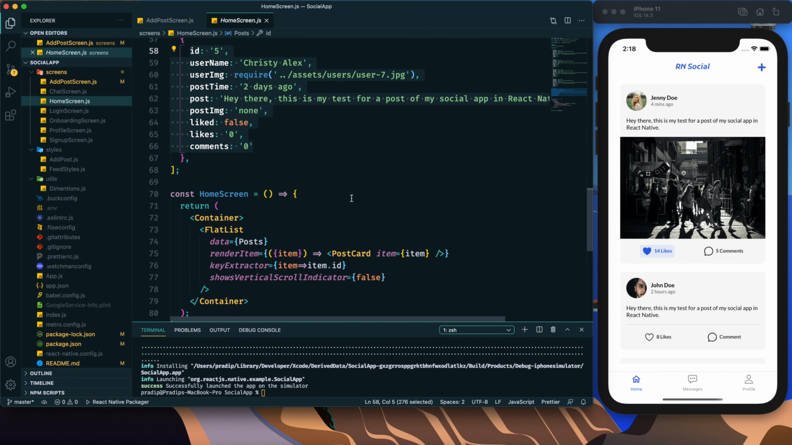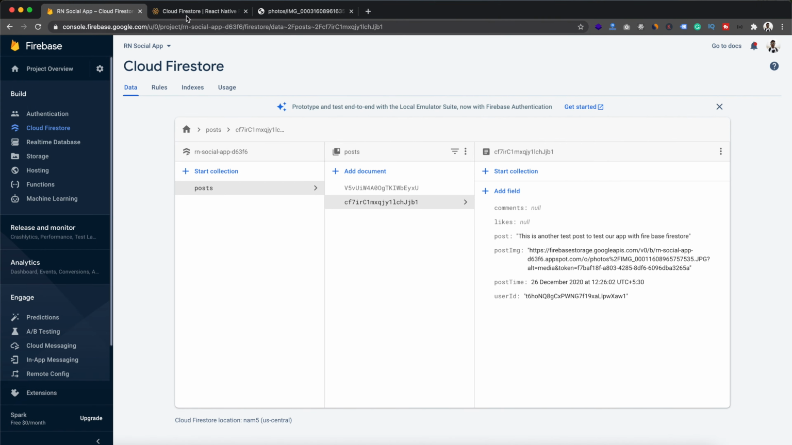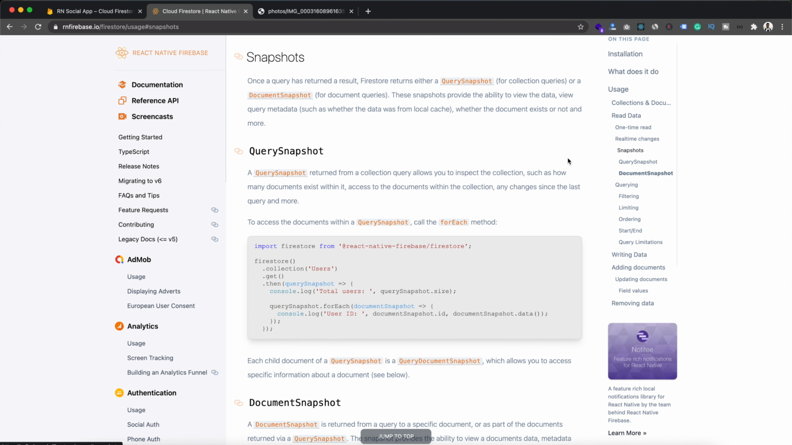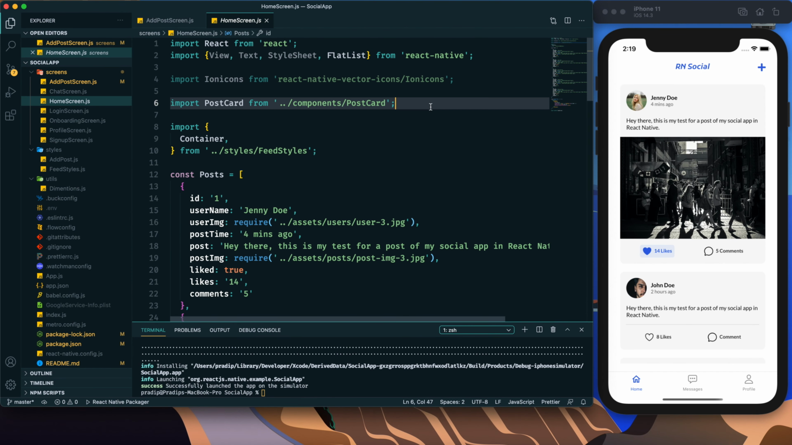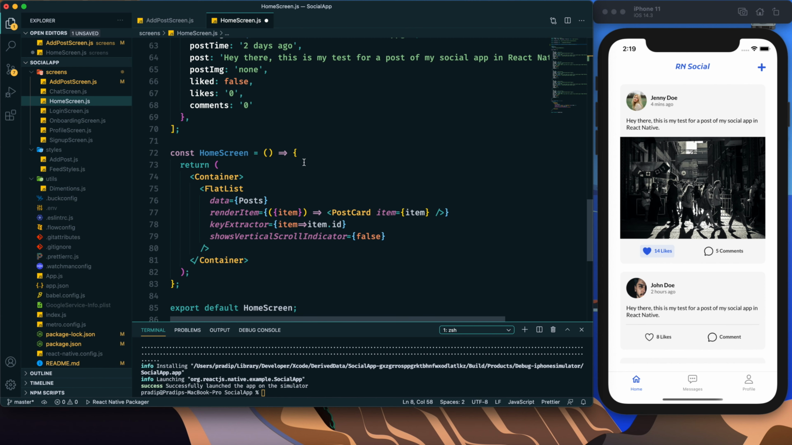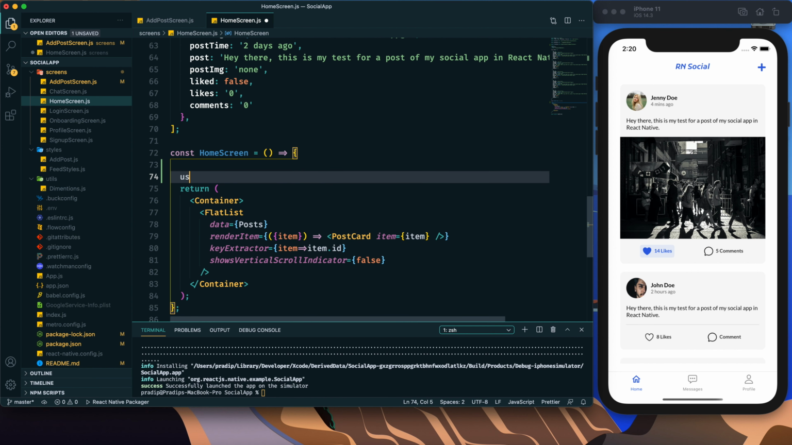And now within this home screen we need to fetch those data from Firestore. And for that, let's see, here in snapshots we can see that we can get the collection data like this. So first we need to import Firestore. Let me import that over here. Then I will fetch those data in this home screen, and I will pass that data within this flat list data. To fetch those data we will need use effect hook.